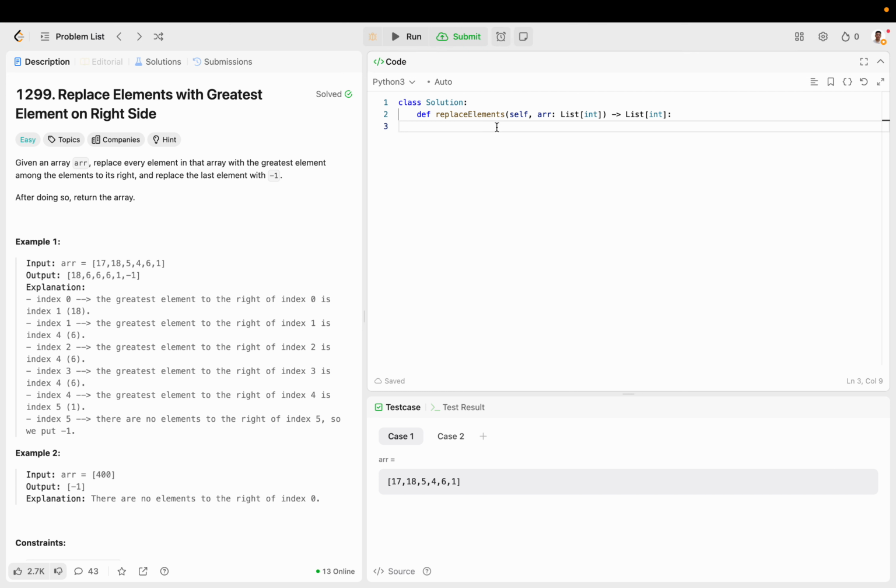Hi everyone. Today let's go over an easy question that I solved today by myself. This one is called Replace Elements with Greatest Element on Right Side. Initially I struggled a little with this question, but I managed to get out of a time limit exceeded with a neat trick that I'm going to show you.